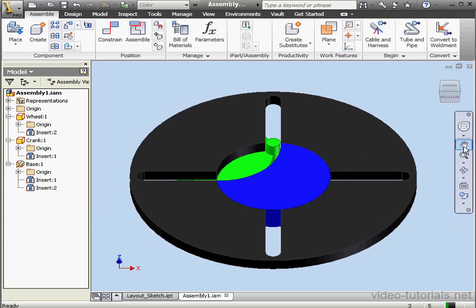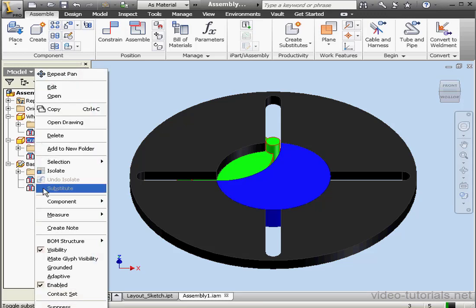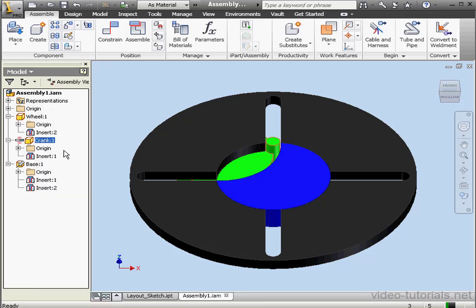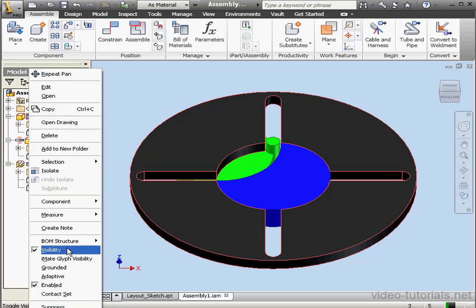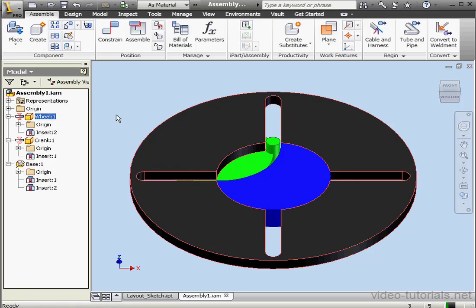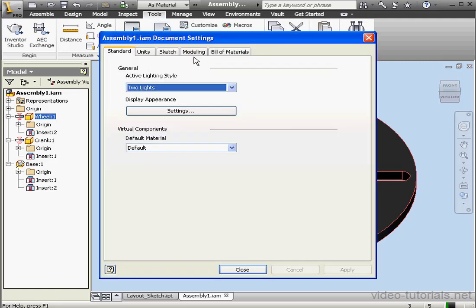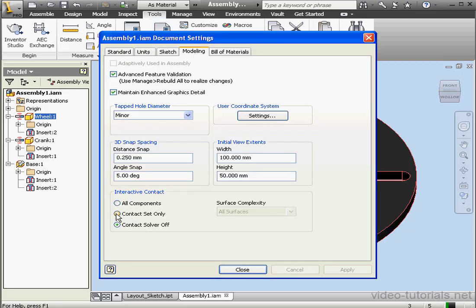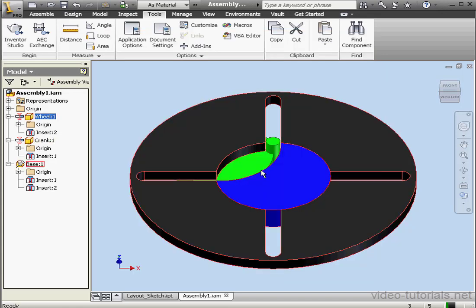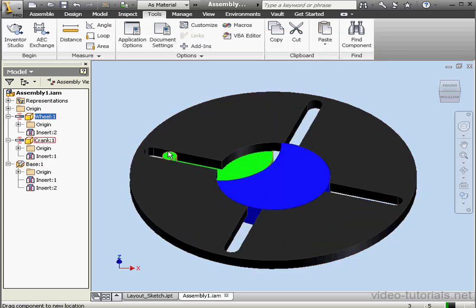Of course, at this point, if I rotate the crank, nothing happens. First, we need to create a contact set. Let's right-click on the crank, select Contact Set. Now the wheel, right-click Contact Set. Let's go to the Tools tab, Document Settings, Modeling tab. Under Interactive Contact, select Contact Set Only, Apply, and Close. Now when I move the crank, the wheel rotates.